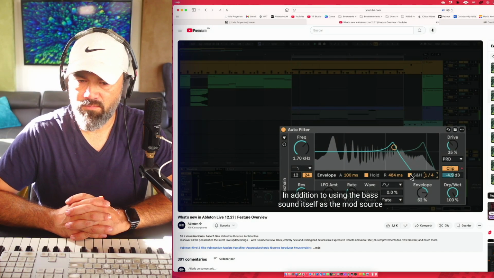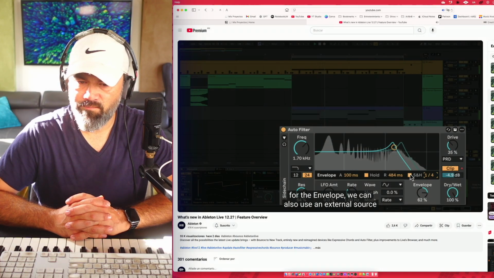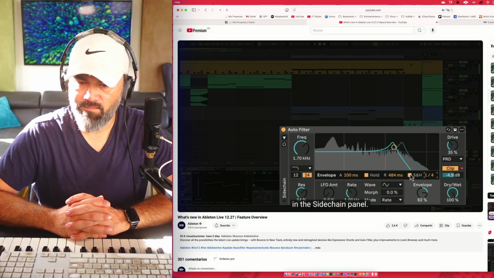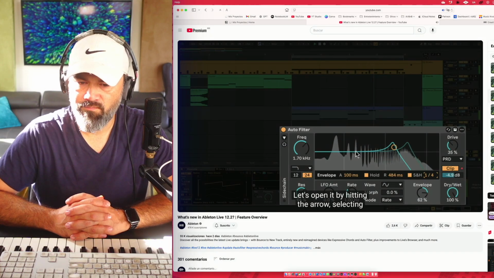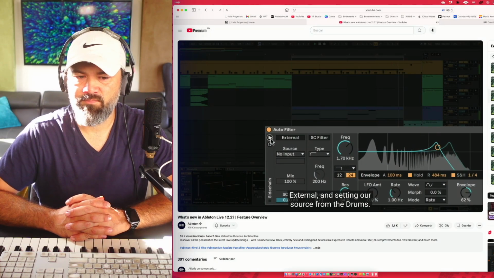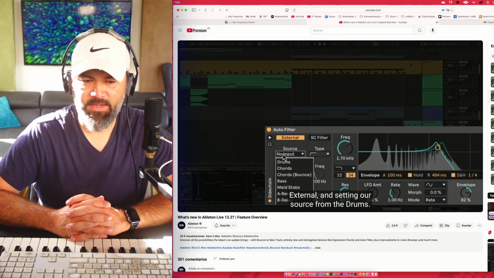In addition to using the bass sound itself as the mod source for the envelope, we can also use an external source in the sidechain panel. Let's open it by hitting the arrow, selecting external, and setting our source from the drums. Cool.